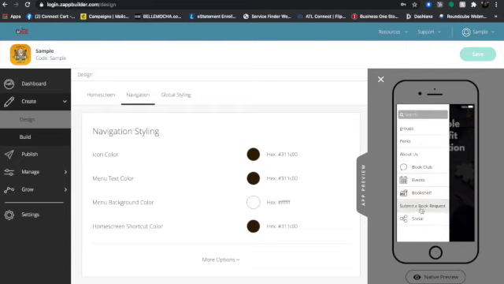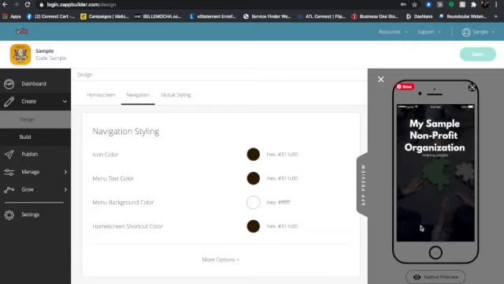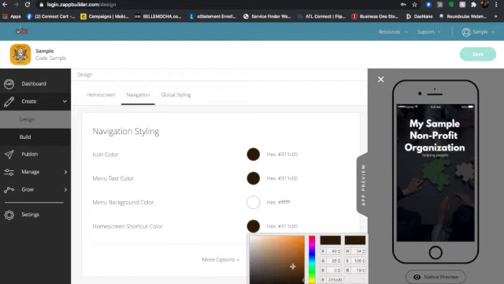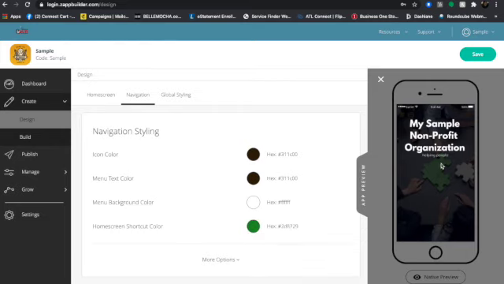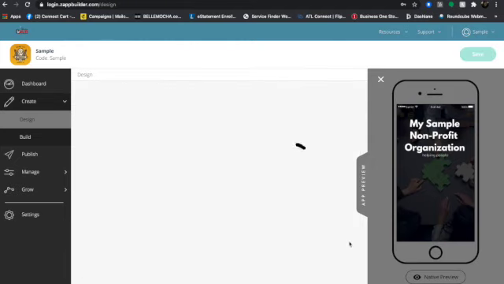Here are sample tabs that I was playing with earlier. Menu text color is brown. Menu background color is white. That looks kind of good, so I'll keep it. Home screen shortcut color. So this is what we need. We can't see them now, so let's go ahead and change that to a nice green to offset those puzzle pieces. Let's see how that works out for us.